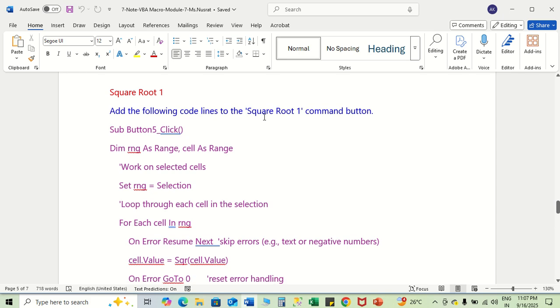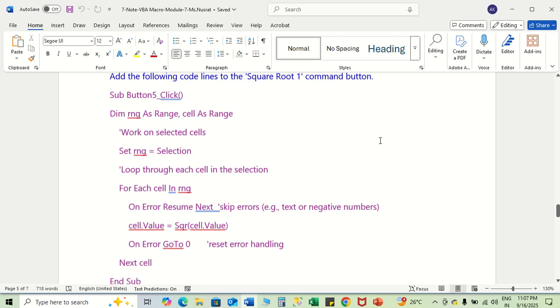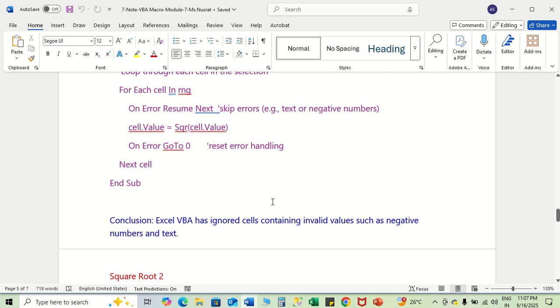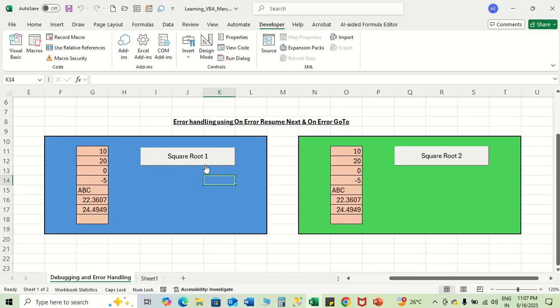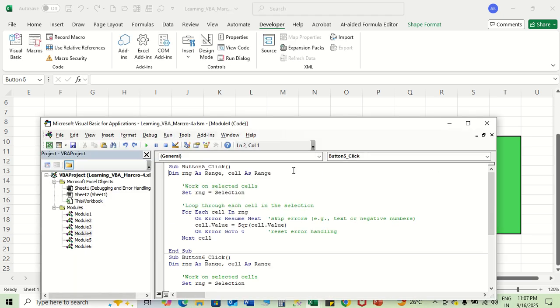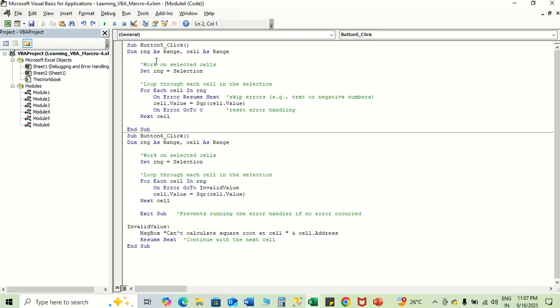So add the following code line onto the square root 1 command button. This is the program. With the help of ChatGPT, I created this program. Let's go to the switch and try to understand. This is the name of the program. After Dim rng As Range, I write a short name of this. I don't want to write Range every time because it's a big spelling, so I make it short. I define rng as Range and cell as Range.